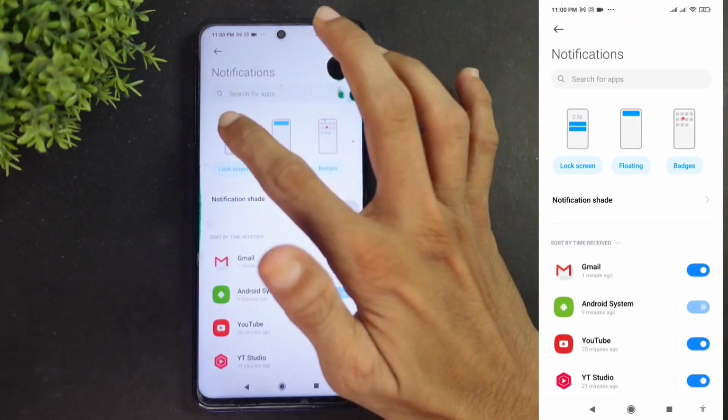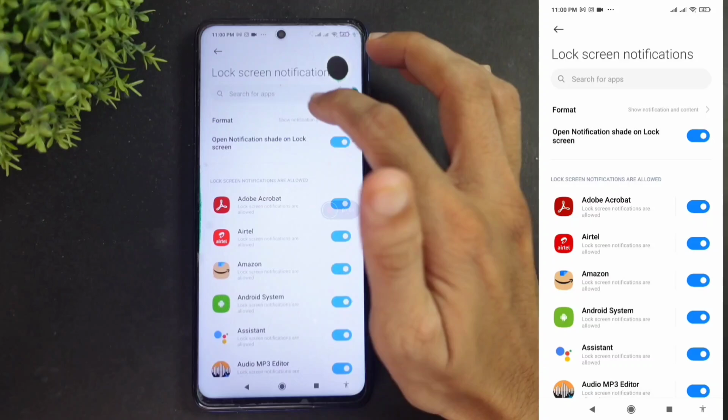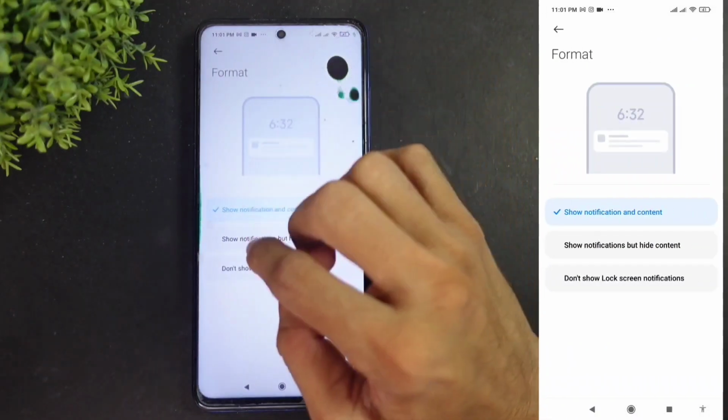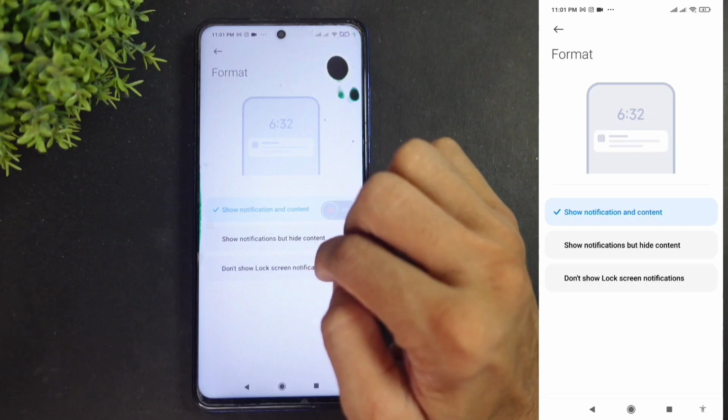And here, select Lock Screen. After selecting that, here you can see the Format option. Tap on Format. And here you need to select Don't Show Lock Screen Notification.